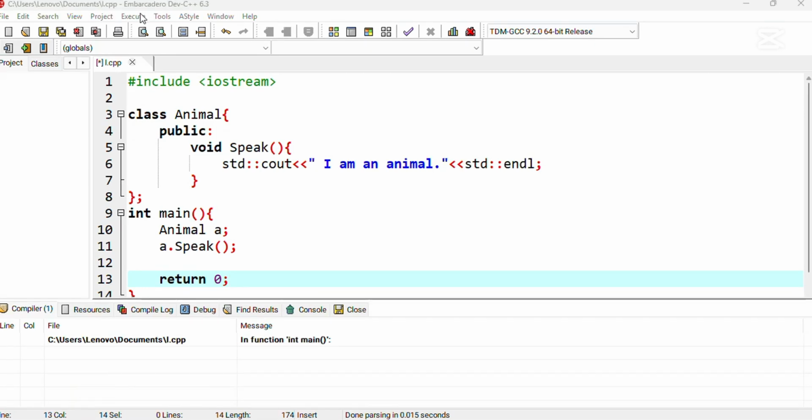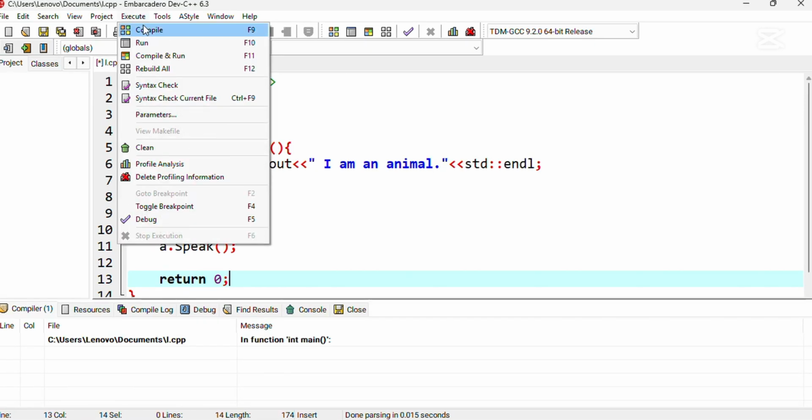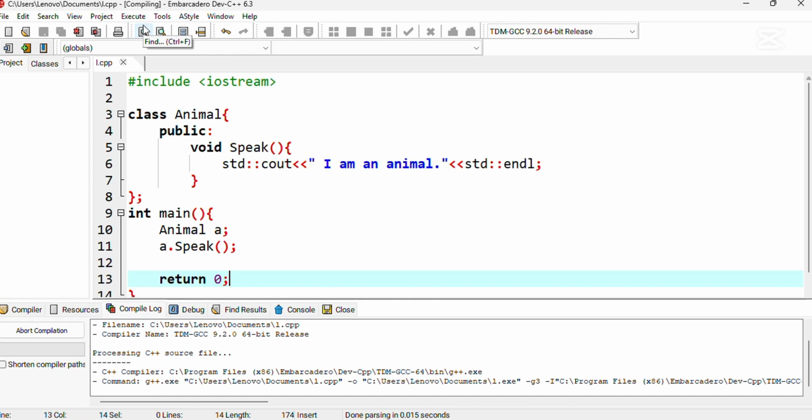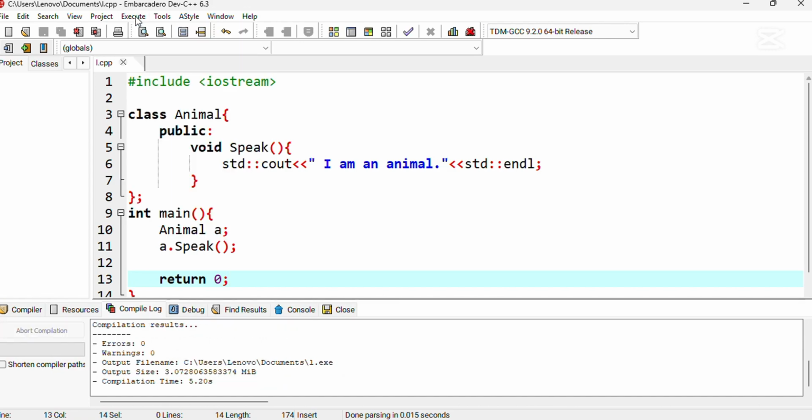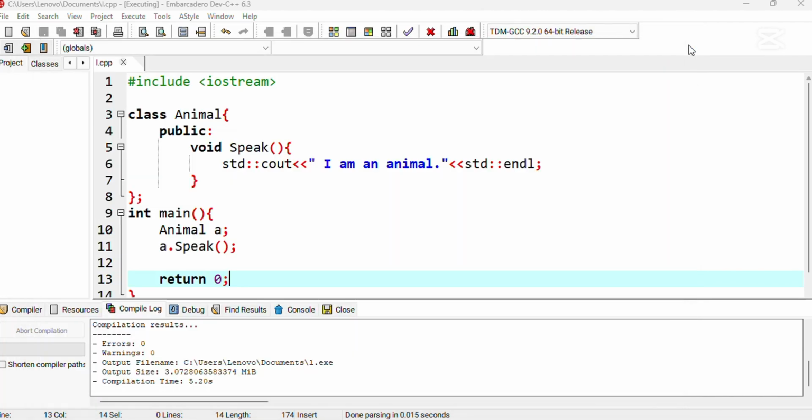So let's try if there's no error. And I see that the code is all good. So let's try to run the code and see what is the output. So as you can see, the code will display "I am an animal." So it is just as simple as adding a function and using it in a C++ program.